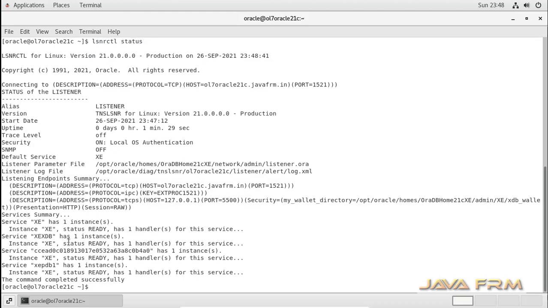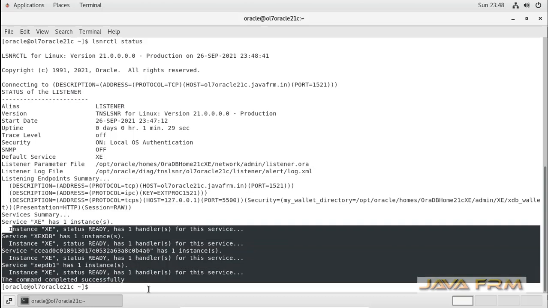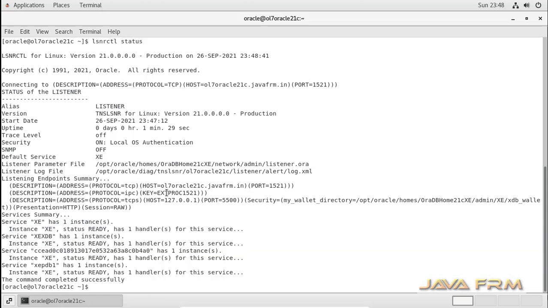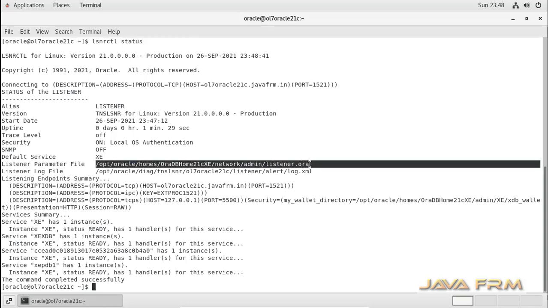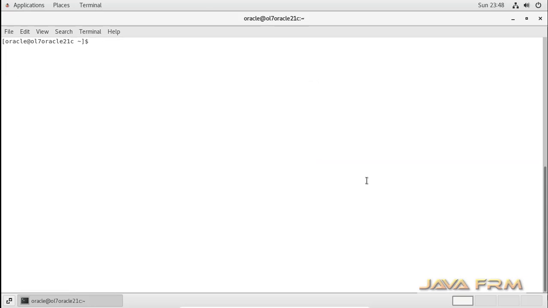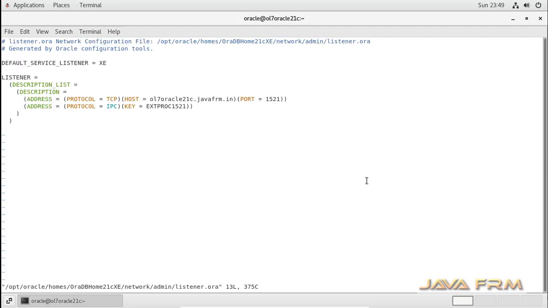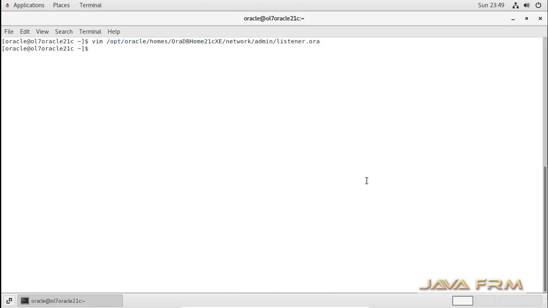And also you can see that the Oracle listener is up and running. This is the command to check the Oracle listener. As I have told you earlier, the Oracle listener is a very important service for connecting to Oracle from external machines. This is the listener.ora file, which is the configuration for the Oracle listener. You can modify this file if you are an expert. We can see more about the listener.ora file later.